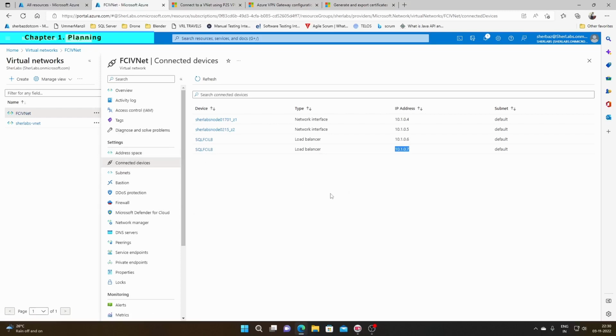What we are going to do today is build a point-to-site VPN, connect it with the FC1 VNet, and see if we are able to interact with these resources directly. Okay, let's get into it.